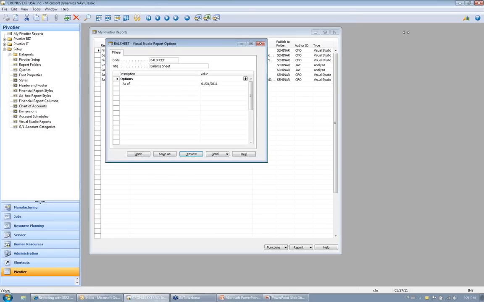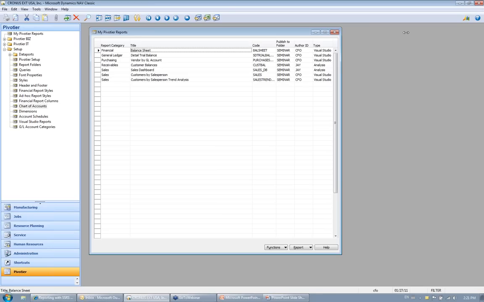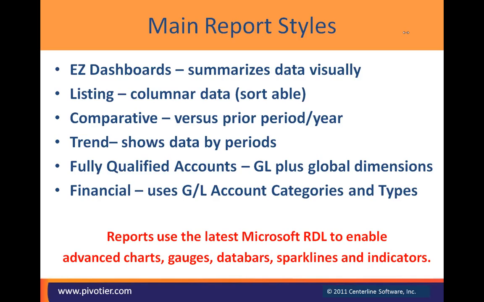So again, it gives you out-of-the-box financials and gives you the power and the flexibility you need. And what's great about these Pivotier Express Plus reports, and I can't stress this enough, is all you have to do is import the reports in. They're there, and you just run them. You don't have to go develop them, anything like that. They're all there. We've added all the visualization, all the latest features, and you're going to see that we use the latest Microsoft features to enable, as we say here, the charts, gauges, data bars, spark lines, and indicators to give you the visualization and bring your reports to life and allow you to make better business decisions within your organization.